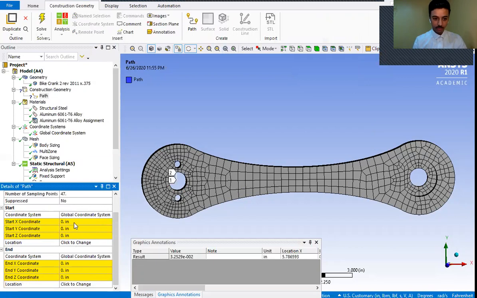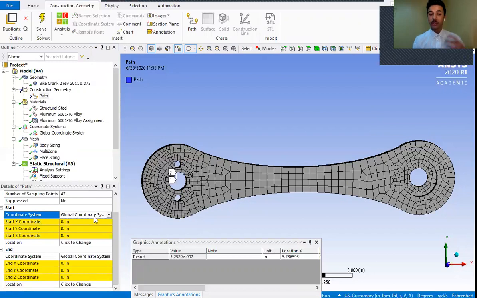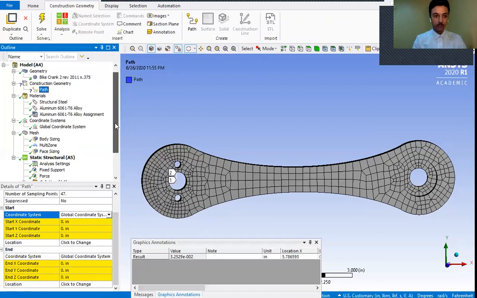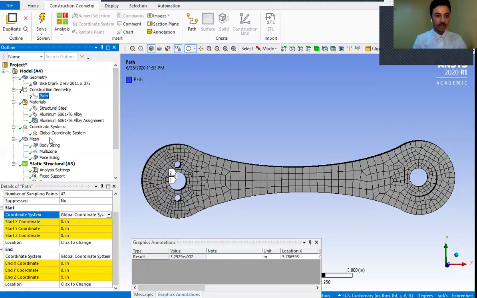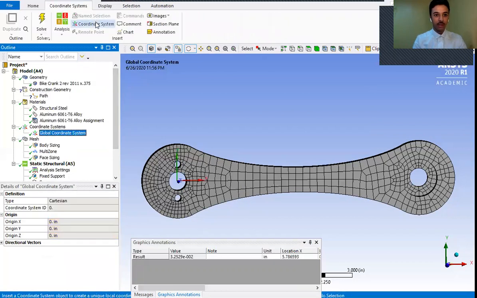So let me do this quickly. So if I want to know, say, for example, this is the reference, what's the coordinate system, and you also can do another coordinate system, for example, and then you can do the path from that coordinate system. Well, let's do this. So how to do a new coordinate system? I will show you now how to do a new coordinate system. So let's go to coordinate system and say coordinate system here.